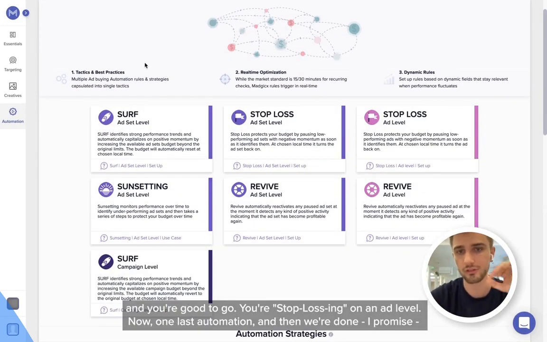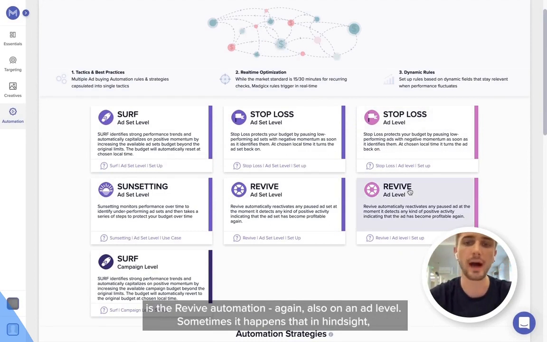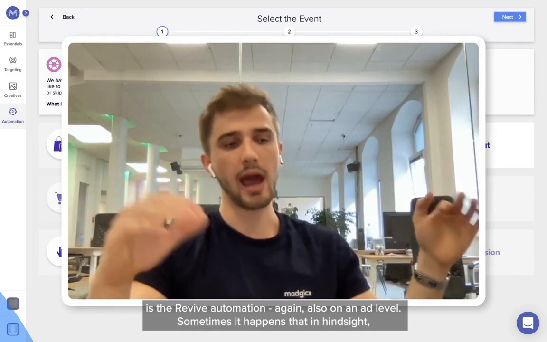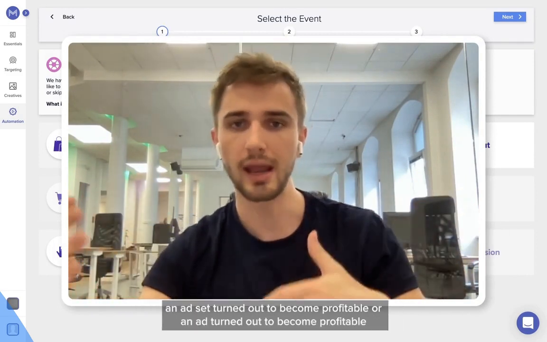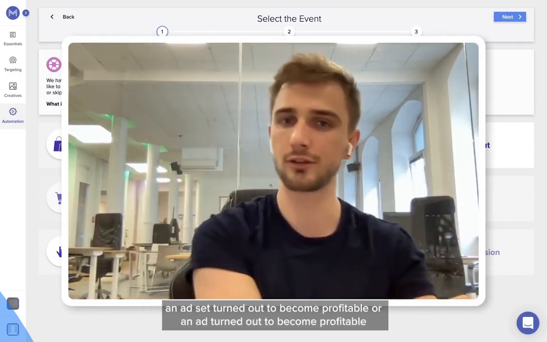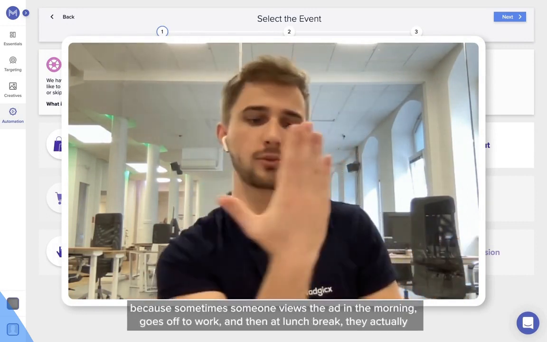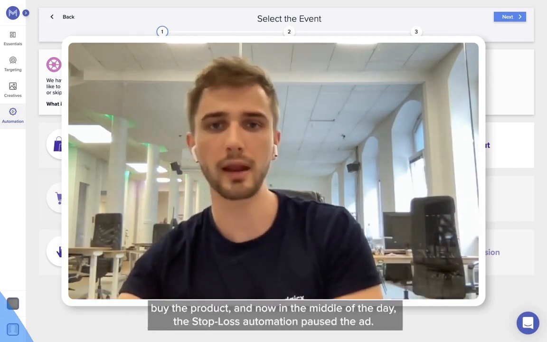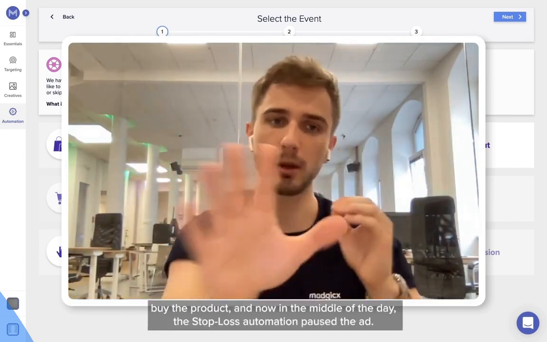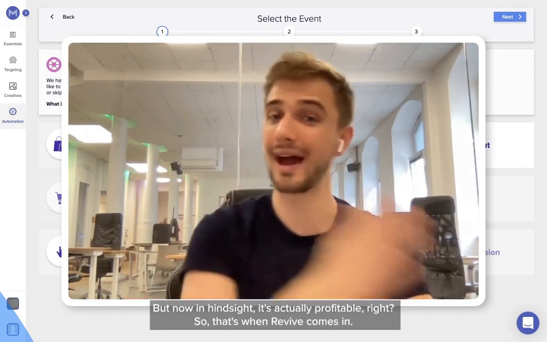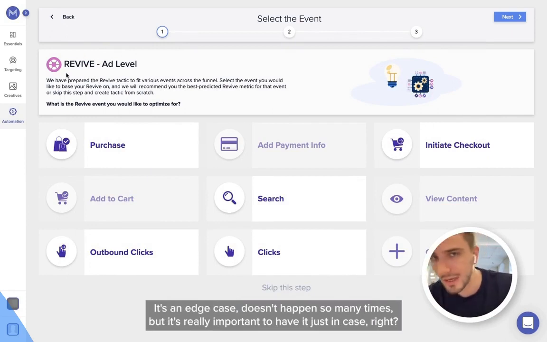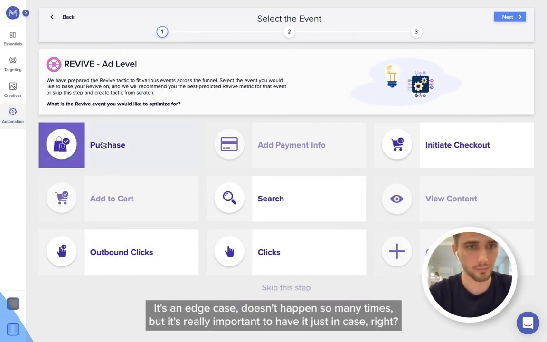Now, one last automation, and then we're done, I promise, is the revive automation, again, also on an ad level. Sometimes it happens that in hindsight, an ad set turned out to become profitable or an ad turned out to become profitable. Because sometimes someone views the ad in the morning, goes off to work, and then at lunch break, they actually buy the product. And now in the middle of the day, the stop loss automation paused the ad. But now in hindsight, it's actually profitable, right? So that's when Revive comes in. It's an edge case, doesn't happen so many times, but it's really important to have it just in case, right?